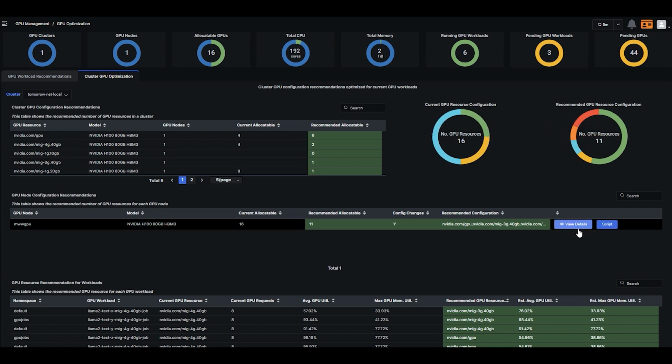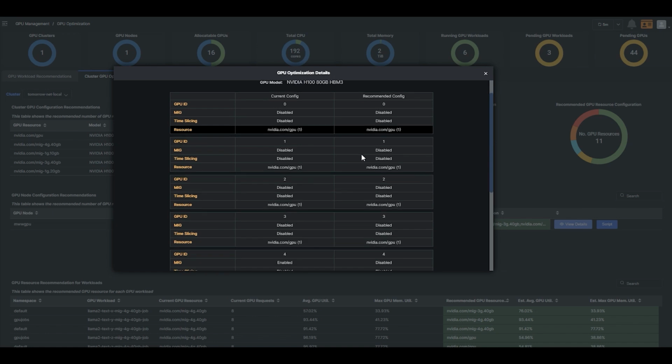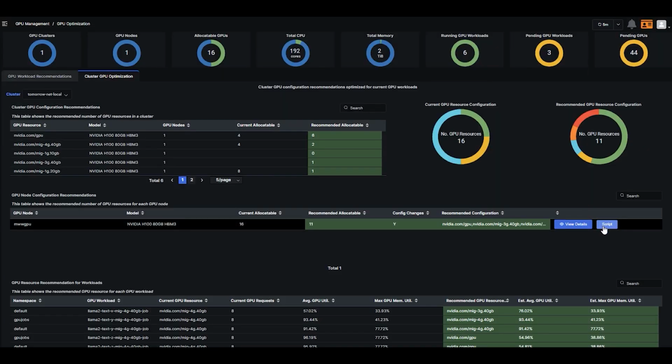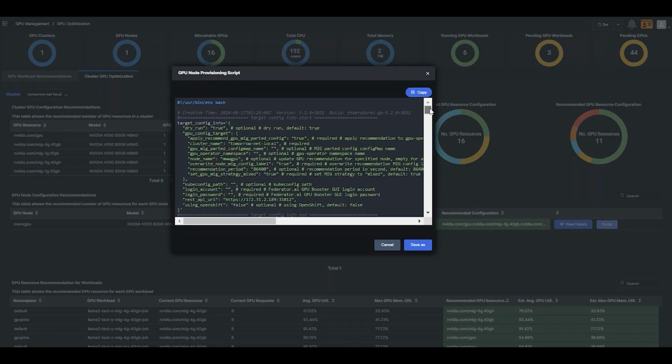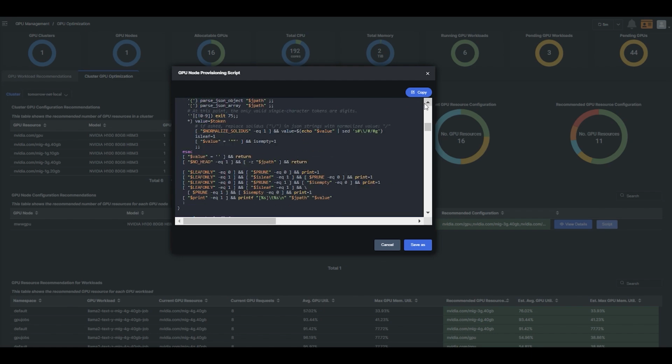You can further review detailed recommendations for MIG instances by clicking the View Details button. This allows you to compare the proposed GPU configurations with the existing ones, showing how each GPU should be optimally configured. You can also use the provided script to implement these recommendations, ensuring optimal utilization of GPU resources in the cluster.